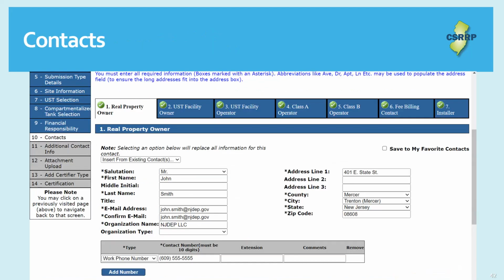Previously provided data will be auto-populated into the contact window. Click through the blue tabs at the top to enter or edit information for the real property owner, the entity that owns the physical land where the tanks are, the UST facility owner, the entity who owns the tanks, the UST facility operator, the entity operating the tanks, Class A operator, Class B operator, fee and billing contact, the entity that should be receiving annual renewal bills, and the installer.